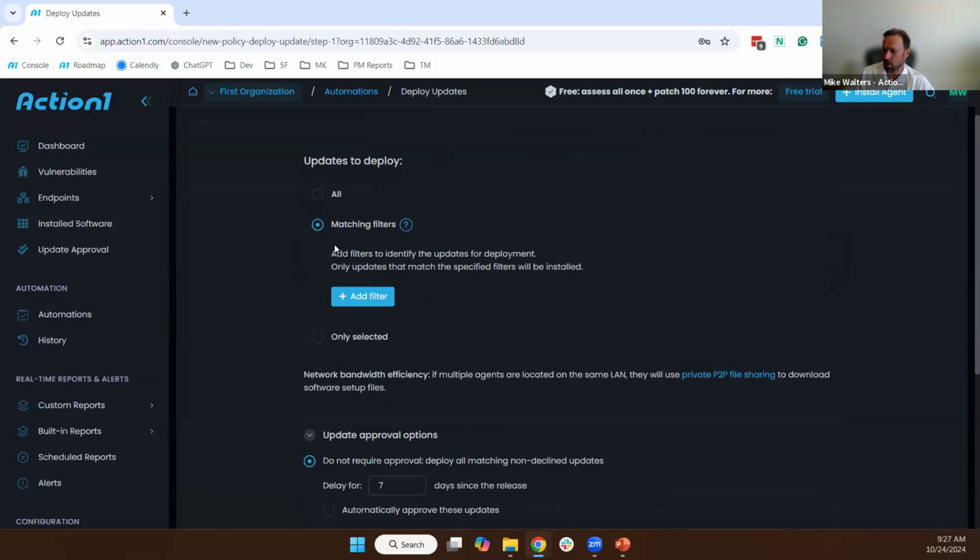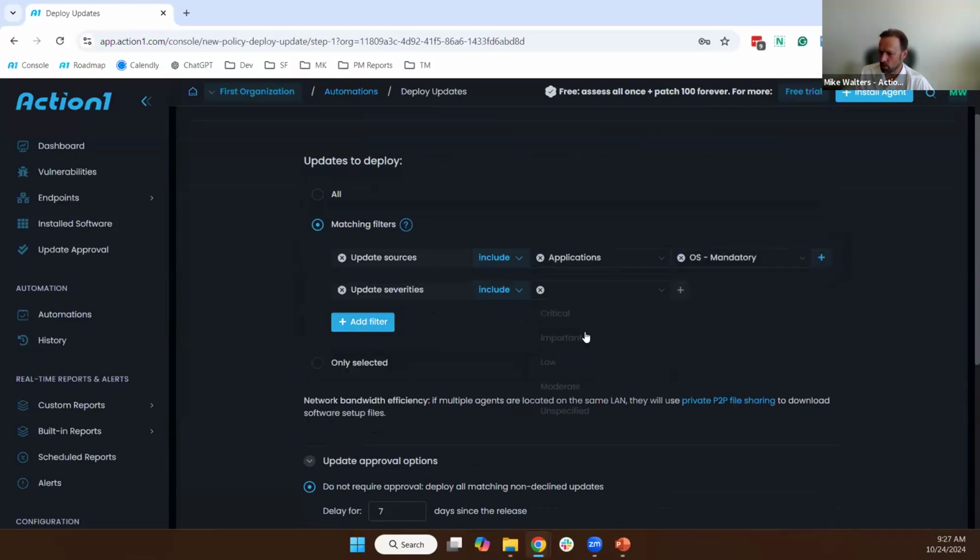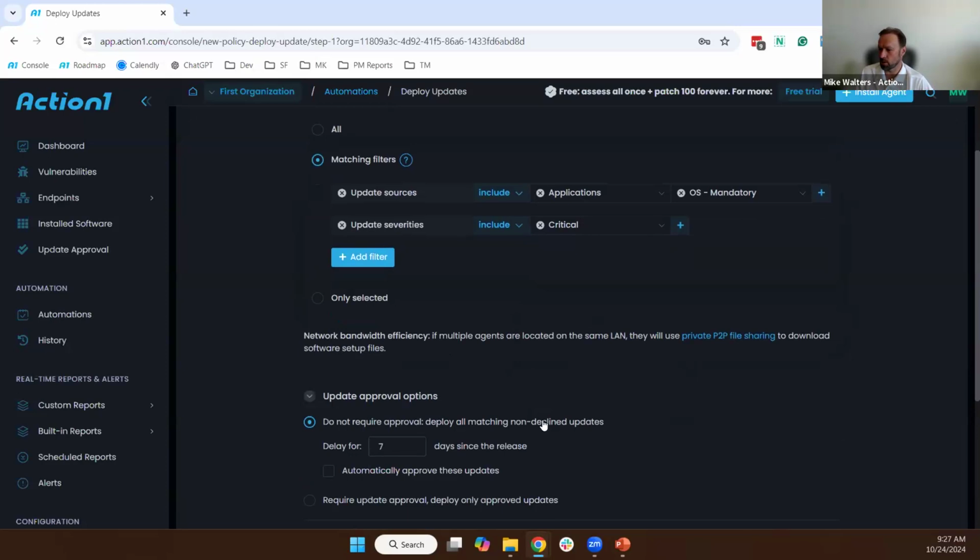Or you can go more granular. You can say, I want to do both applications and operating system mandatory updates, and I only want to go by critical. Anything that's critical, yes, install that within 7 days. Don't ask me because it's critical, it's needed. I don't want to worry about it.